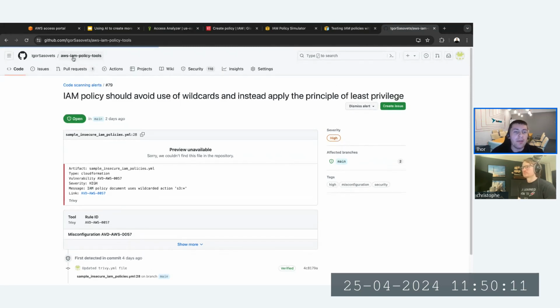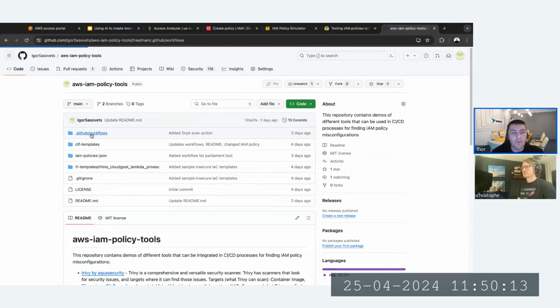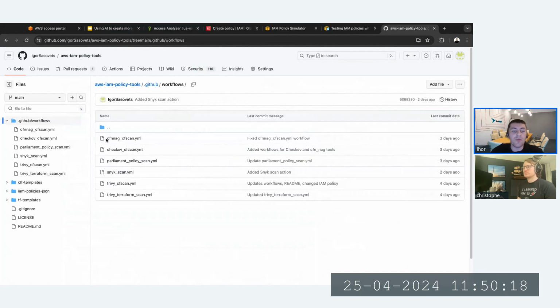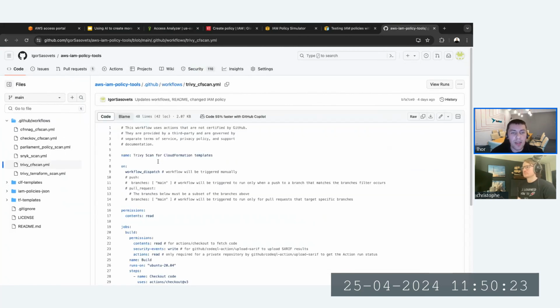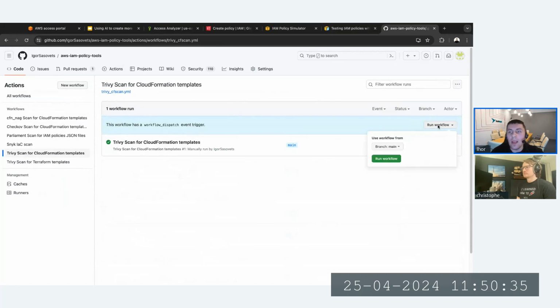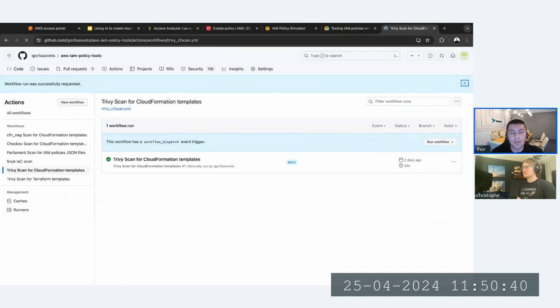And if you are talking about workflows, you can set different ways in which they will be triggered. Let's review one more time this Trivy CloudFormation Scan. As you can see, now it is set to be triggered manually. So you can go to the Actions tab, select your workflow, and just click Run workflow and wait for probably several minutes until it completes, and you will be able to review the results.